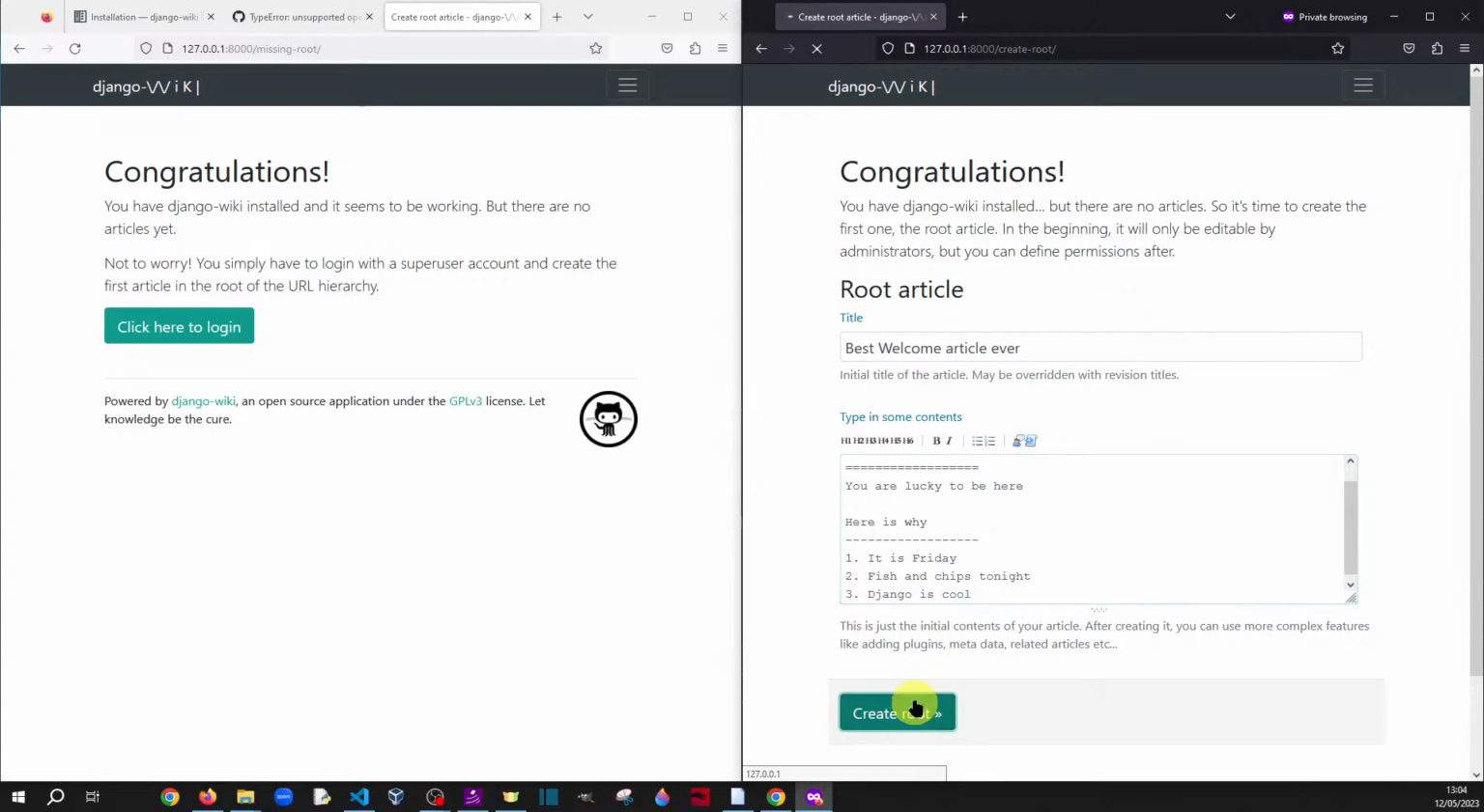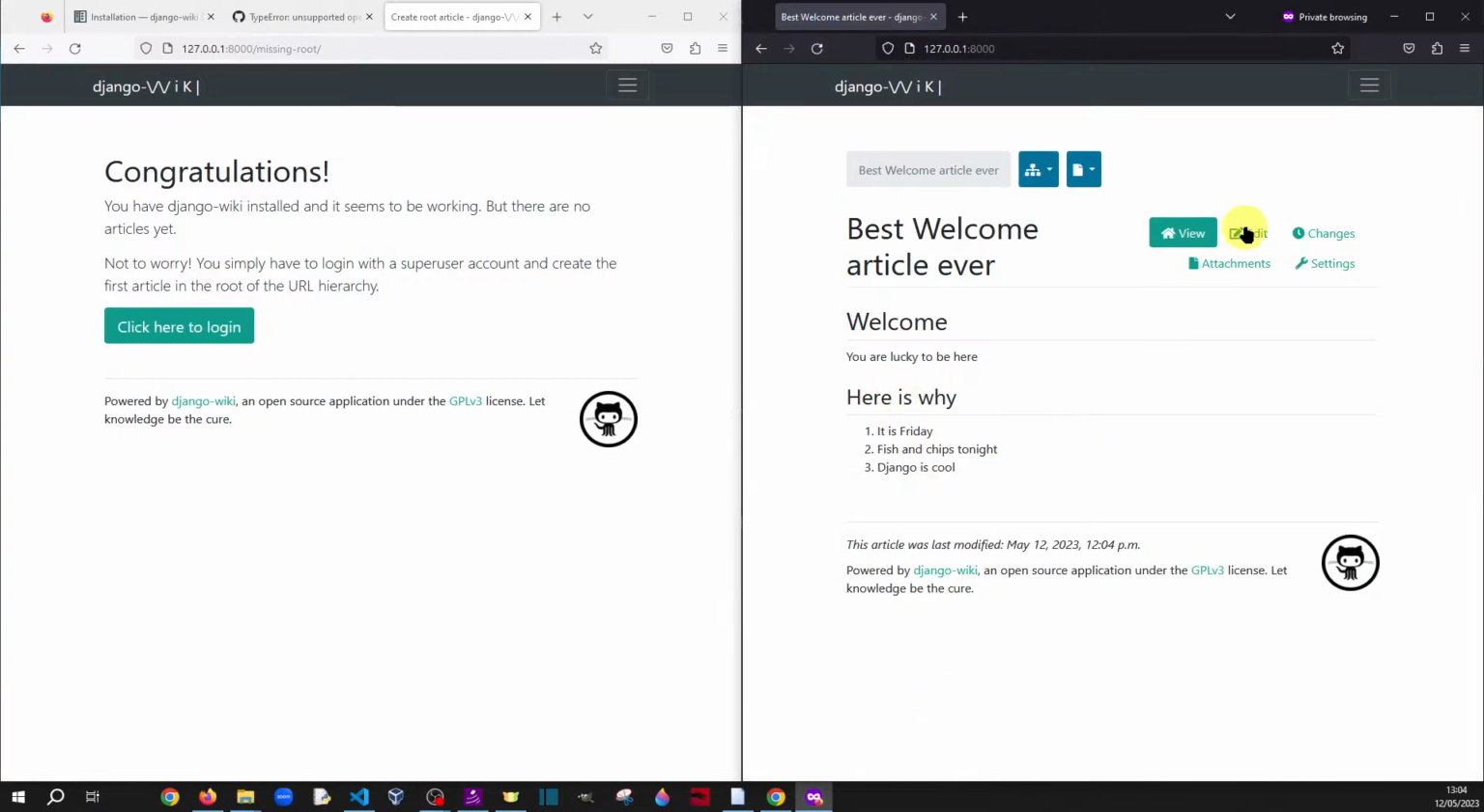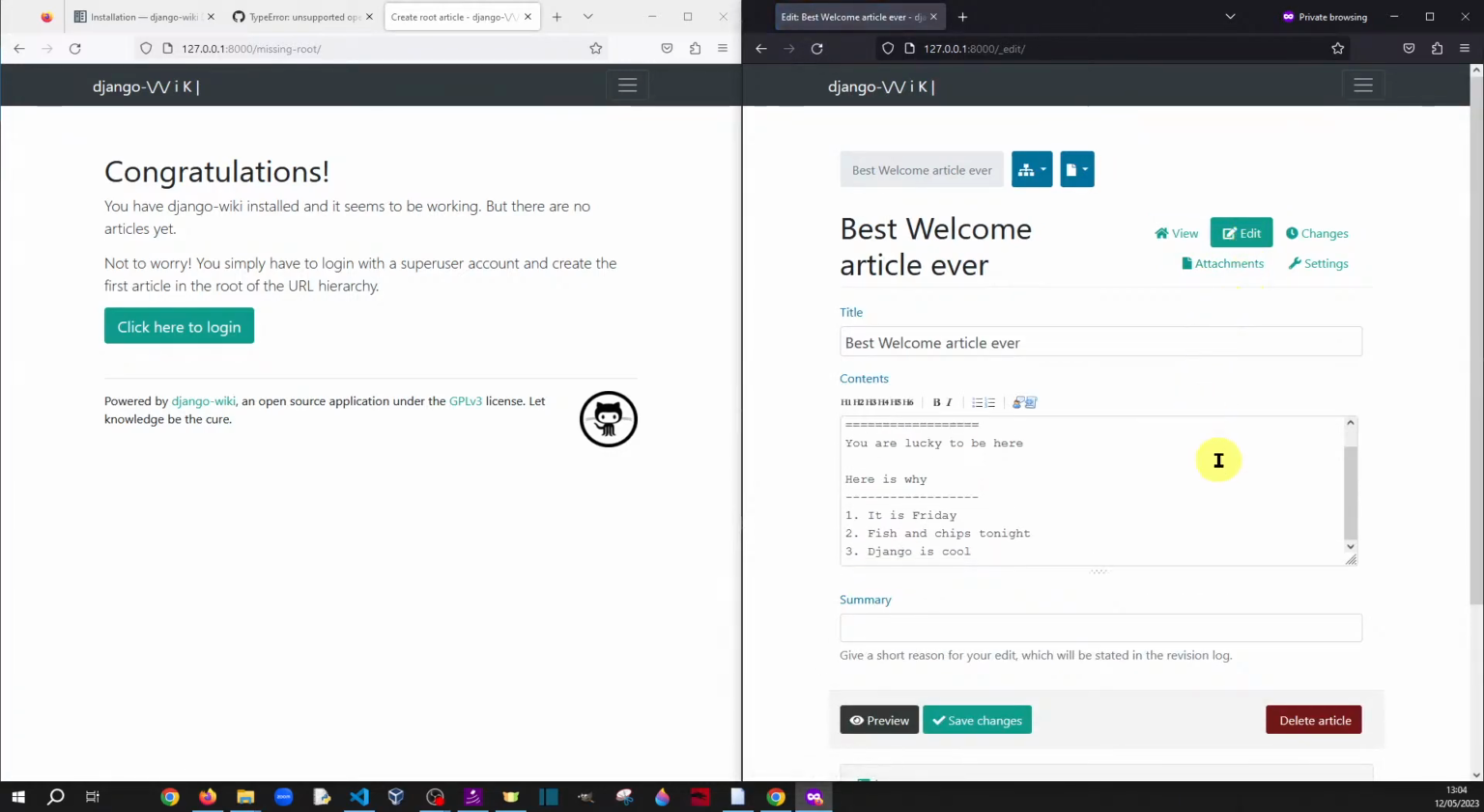Fantastic. So let's create our root article. Our root article has now been made here, and we are free to edit this as we so choose. So this being the case, let's now go back and see what our other user can see. So test user 1, let's just save these changes.